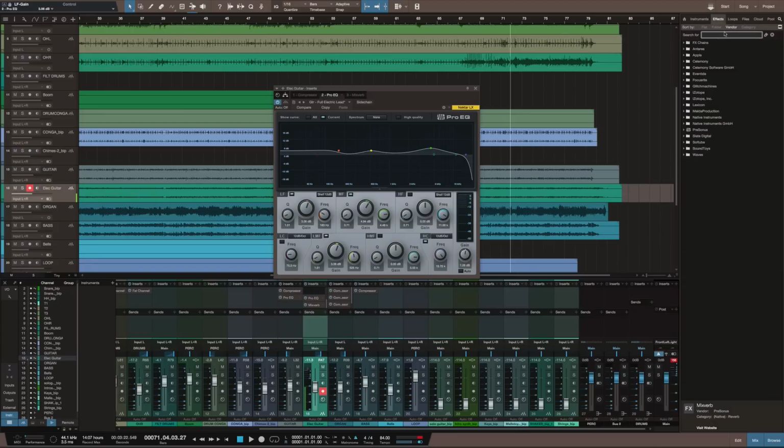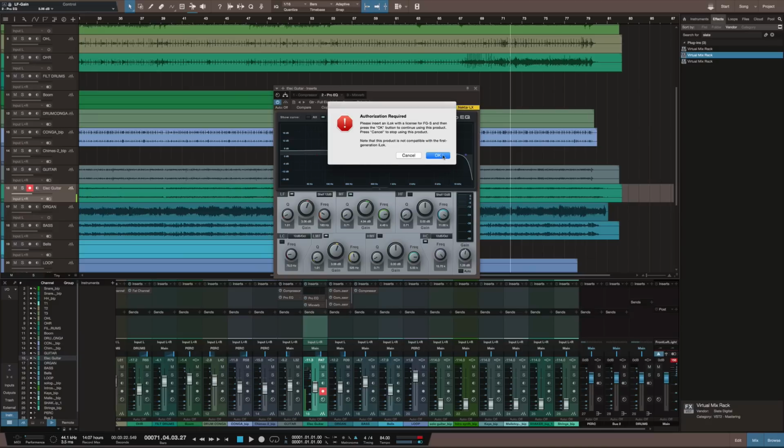I have something for you. Well, it's not something for you guys, but it's actually something that I like to use. And yeah, let's see how this works. It's a virtual mix rack by Steven Slate, and this thing right here does the trick.